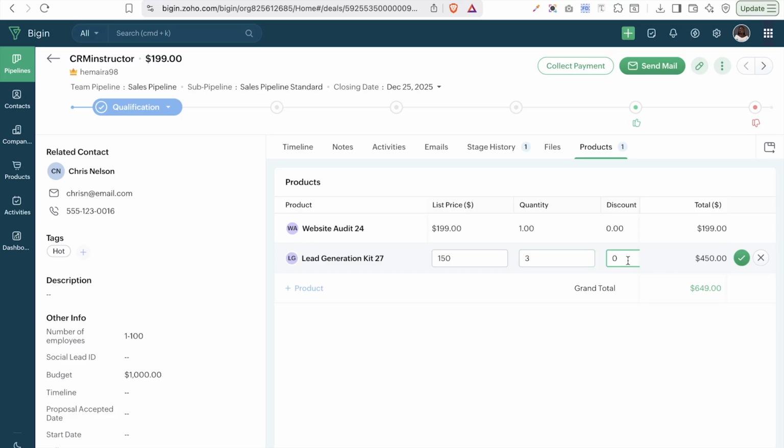And even if you have a discount for the particular client, for instance, so we can say that I want to apply a 30% discount. So we just type in 10. And as you can see, it is taking off $45.